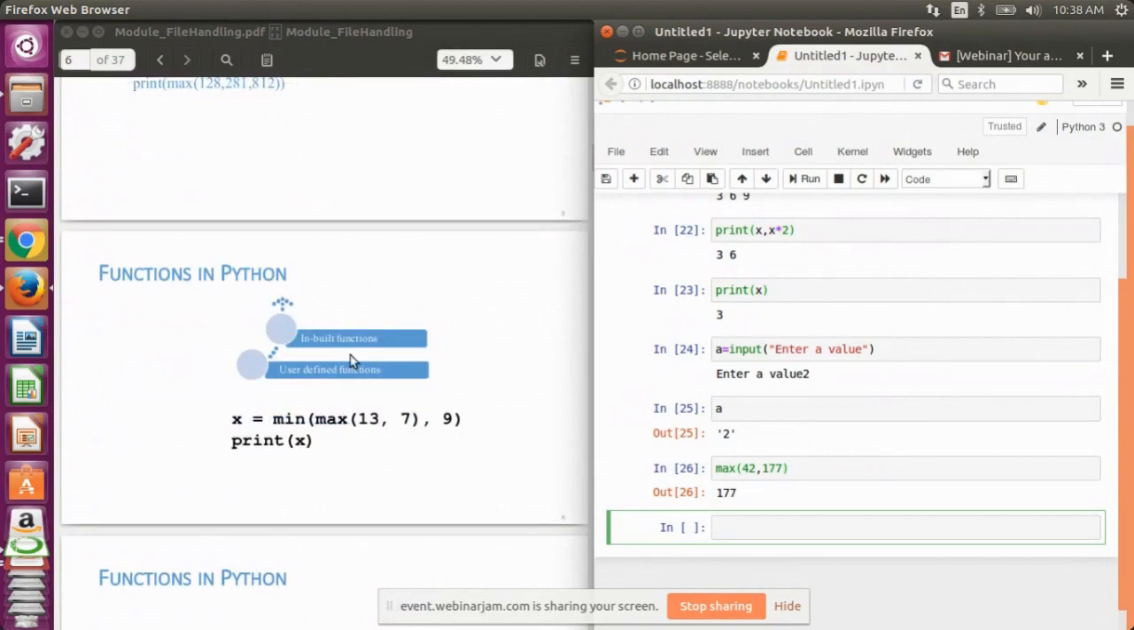But apart from predefined functions, it also gives the user the flexibility to define their own functions, which we generally term as user-defined functions. So in Python, there are two types of functions. One is the inbuilt or predefined functions. The second is the user-defined functions. I have shown you examples of inbuilt functions like print, max, input. These are all inbuilt functions.